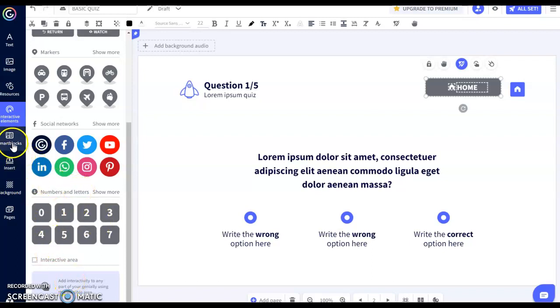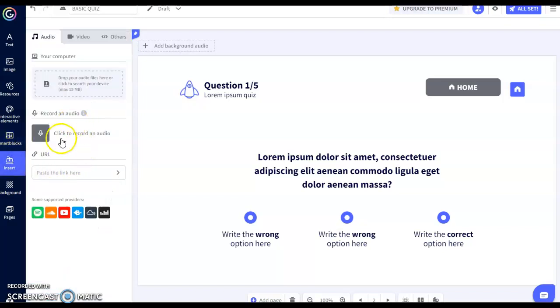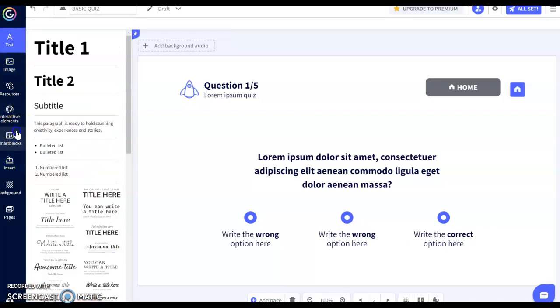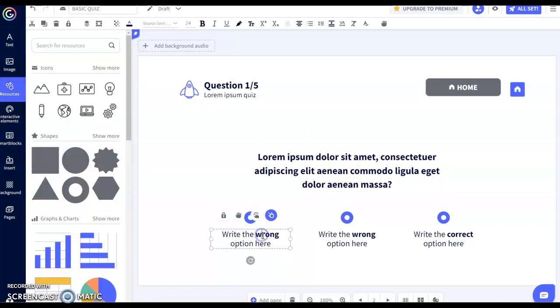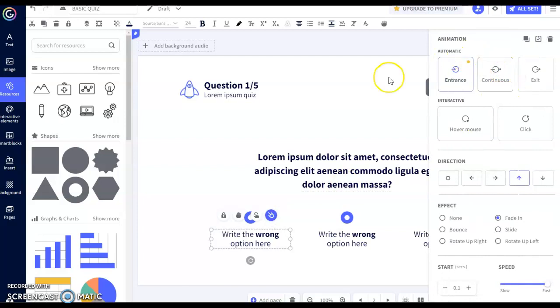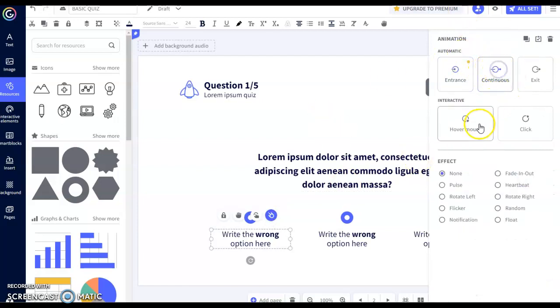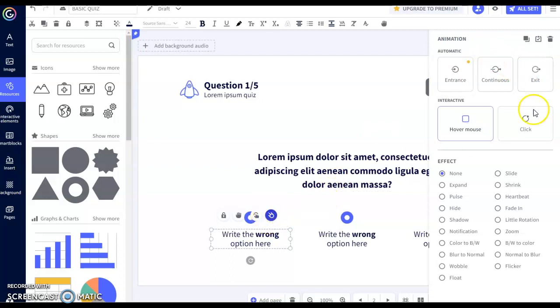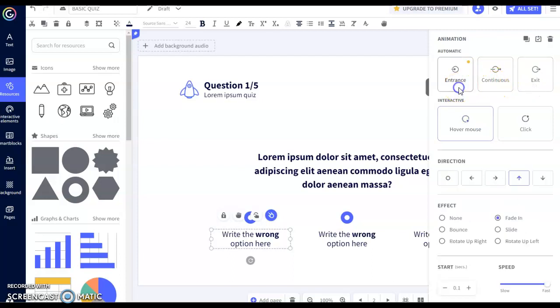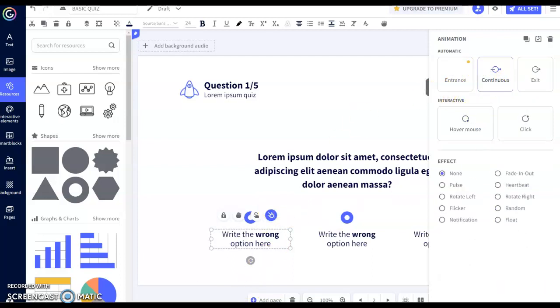Make interactive areas and do inserts of videos and audio. So currently we can also add animations and do different animation styles based on what we want. So I'm clicking hover over mouse, so this will make a continuous drawing motion with the item that we created.